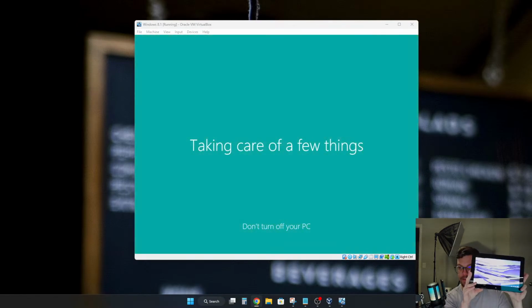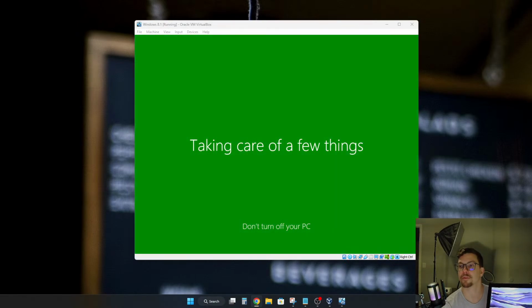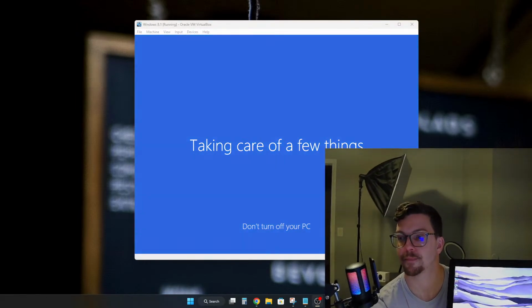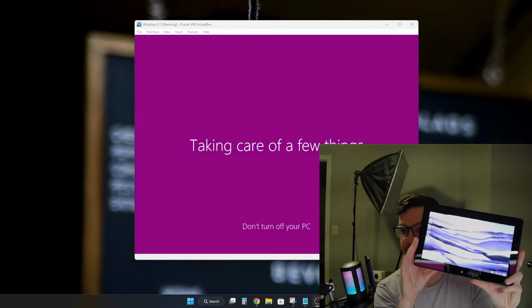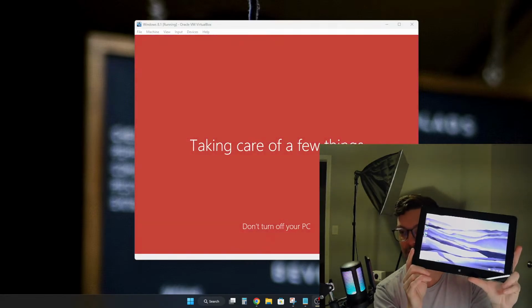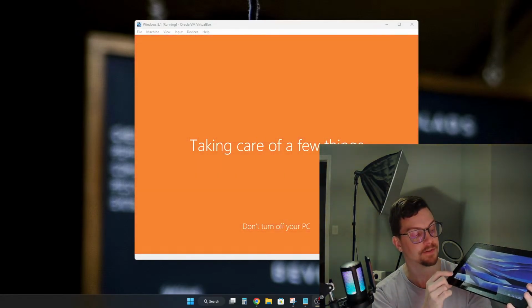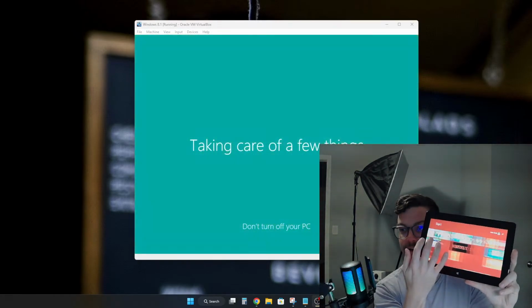So hopefully you can see this in the bottom right corner here. I can probably extend this if I needed to. Let me minimize this. We'll see if we can extend. Can I extend my camera a little bit to show you guys? Okay, so this is the tablet here, and it's got 32 gigs of storage, 2 gigs of RAM. It's an Atom processor, and it's got Windows 8.1 on here, and it runs it really, really well. Still very, very smooth.